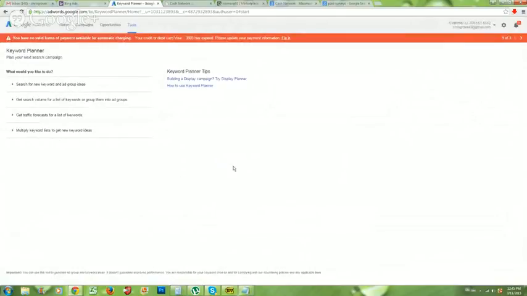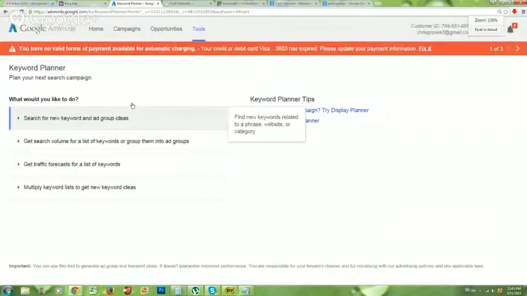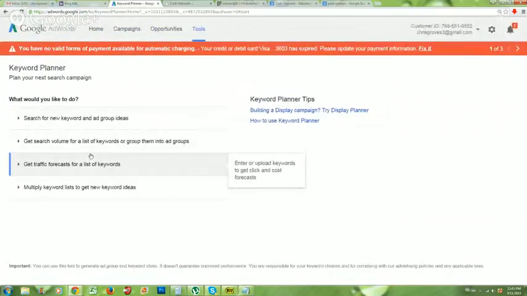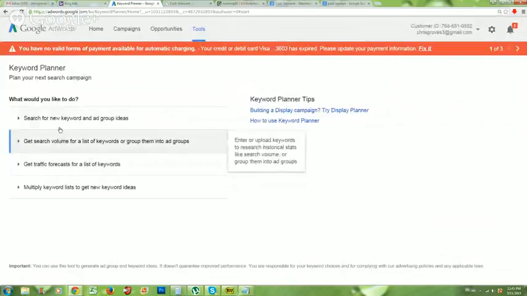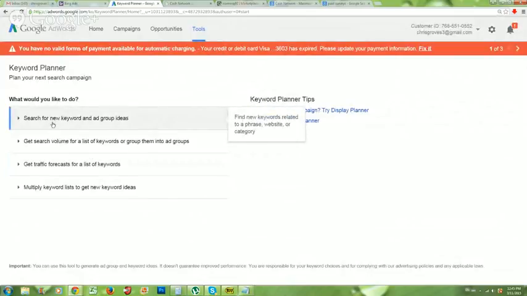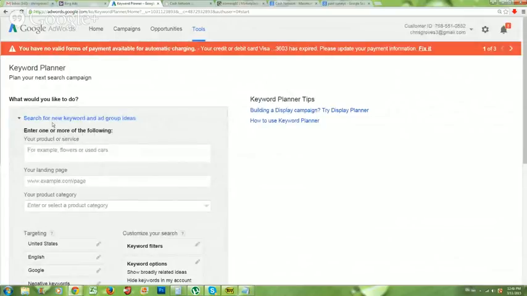This is what you're going to see when you get here. You're going to basically see a very basic screen. I'm going to zoom in so you can see a little bit better. You're always going to follow the same steps here. You're going to go search for a new keyword and ad group ideas. So you're going to go ahead and click on that first and foremost.